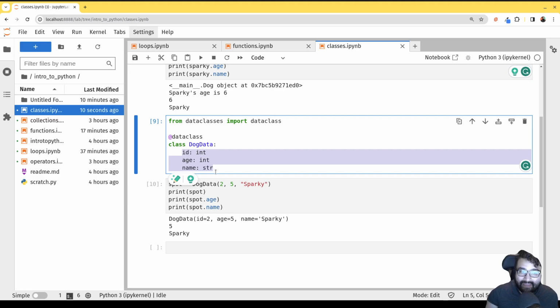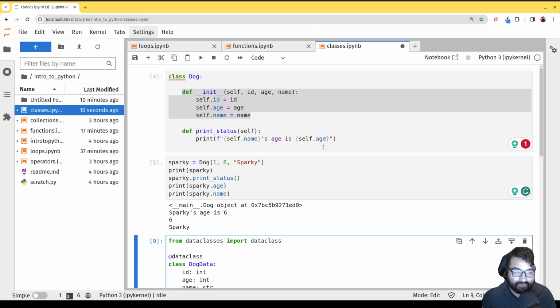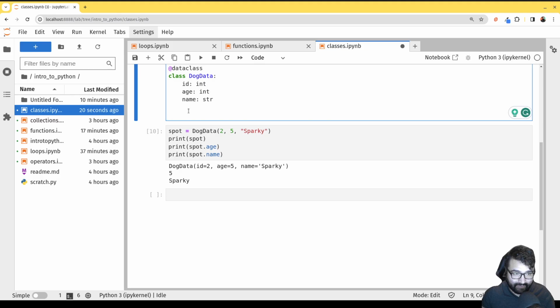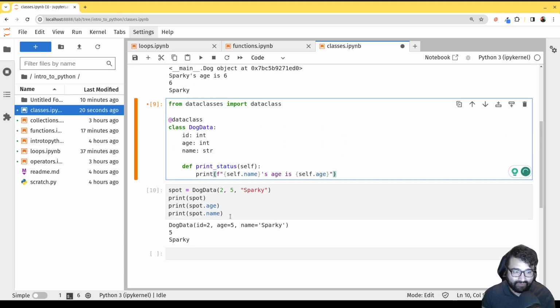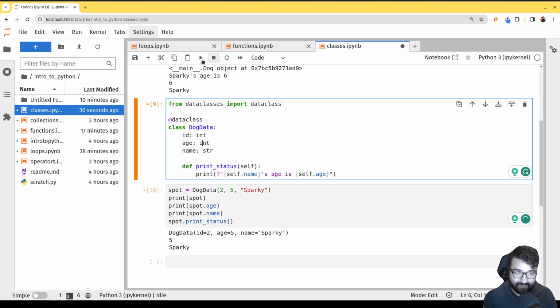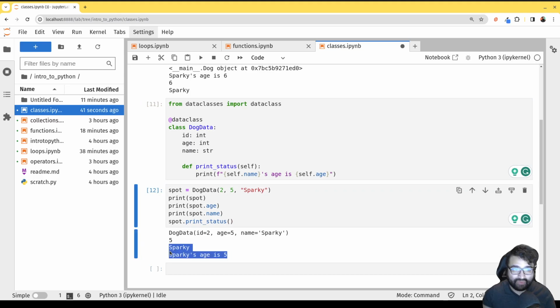Then you can still add other functions. If I really wanted to, I could add that same function from before. I can just copy this over here and put that right over here. Then I could still use spot.print_status. Let me run this again so that it updates the class, and then run this again, and that still works. So you can still add additional methods for working with it, but the dataclass gives you some important things.